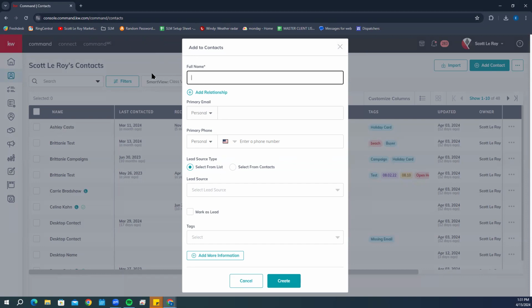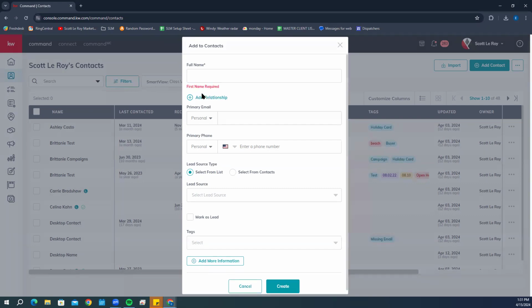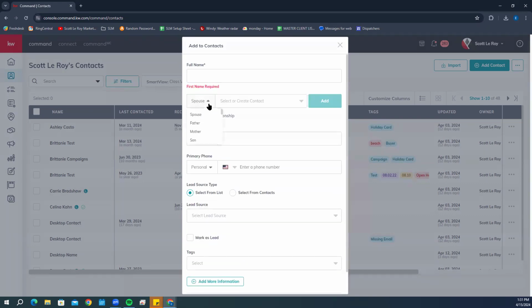If you have a married couple and you have both of their information, instead of entering them as one contact, we suggest entering them separately and then use this add relationship feature here to connect them as a couple. Now, it doesn't just have to be a married couple. It can be brothers, cousins, sisters, mother, daughter. There is a whole bunch of different options that you can choose as well.